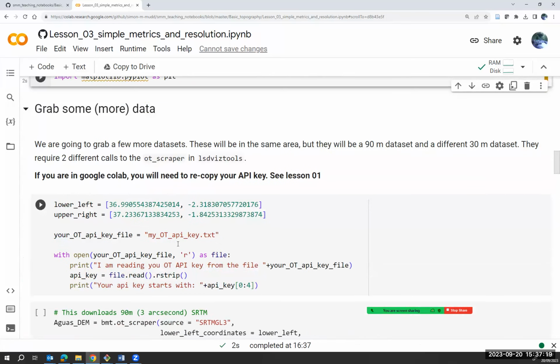Okay, so I use this little bit to download some data, and the way the data download wrapper works is you give it the latitude and longitude of the lower left and upper right corner of the area that you want. So I've assigned the lower left and upper right corner of it, and then I use this little bit to download the DEM.